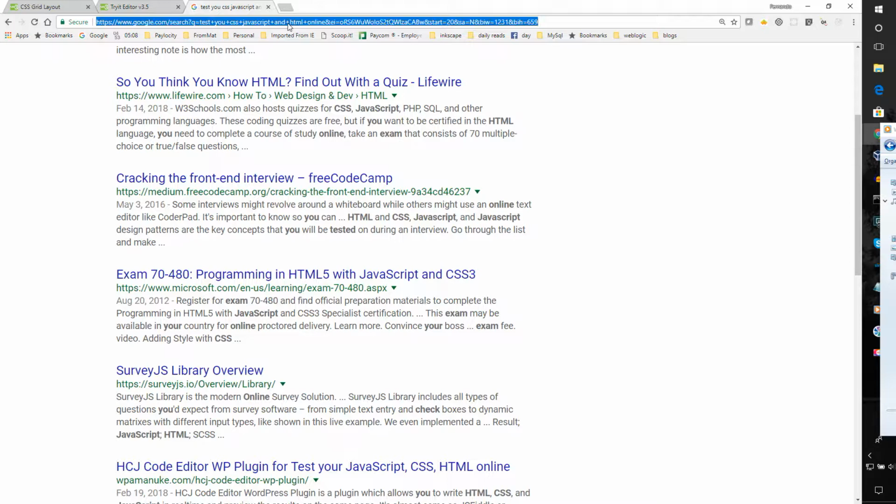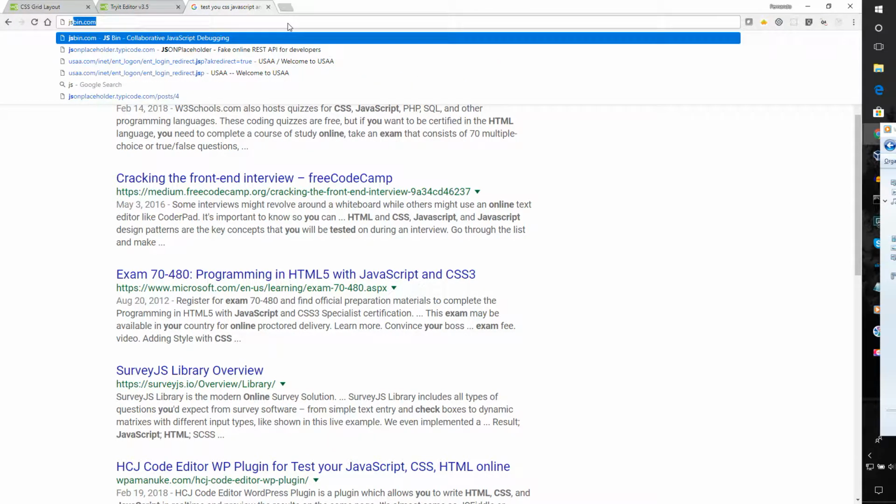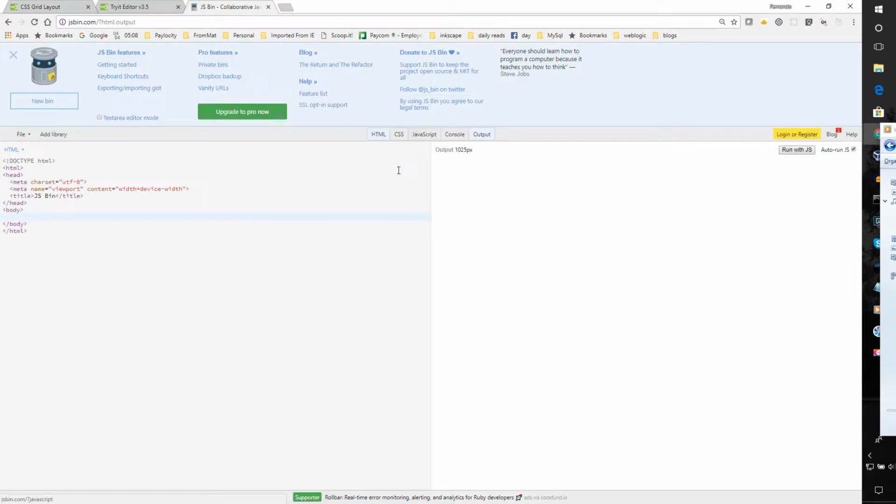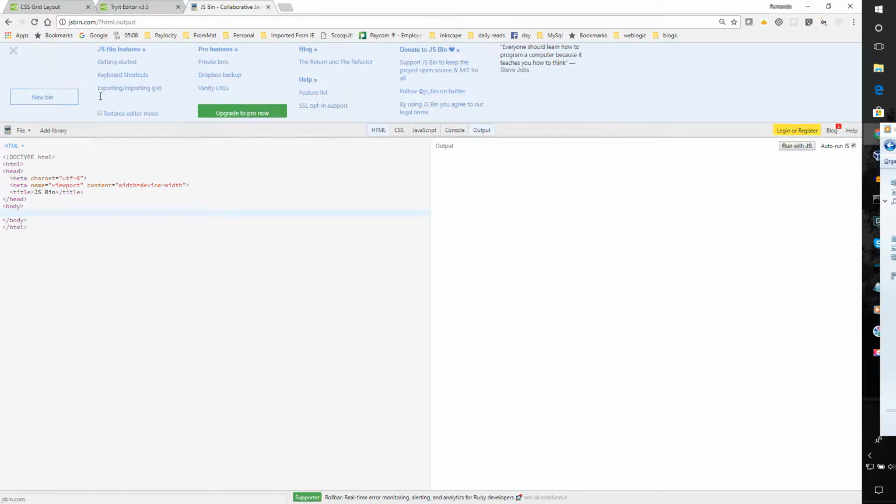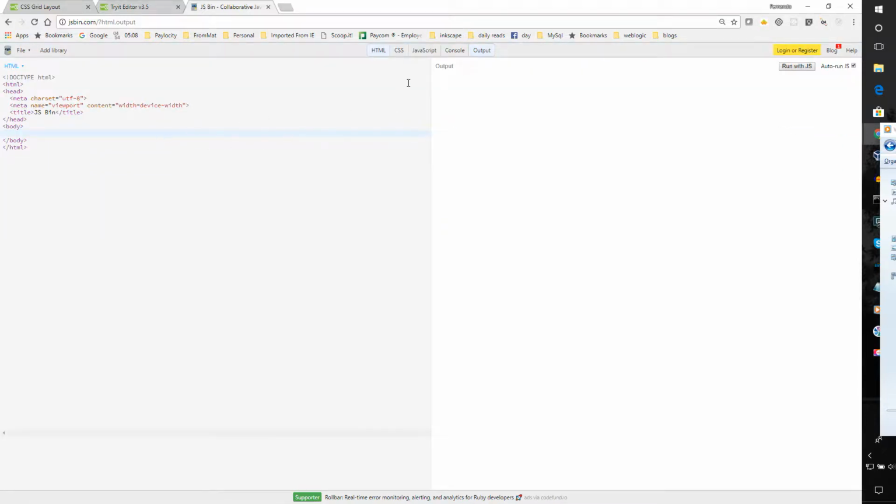It's not JS Bin. No, not JS Bin. We could do it with JS Bin, but let's see. I can't find the name of that other one, so let's just put the HTML right here.